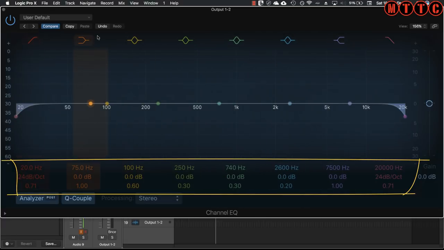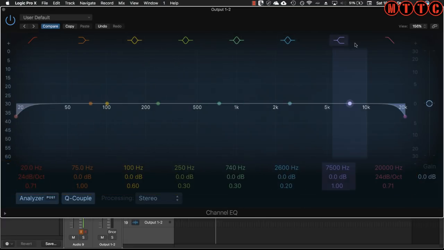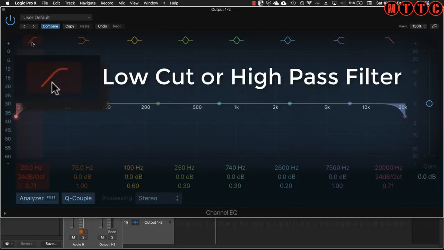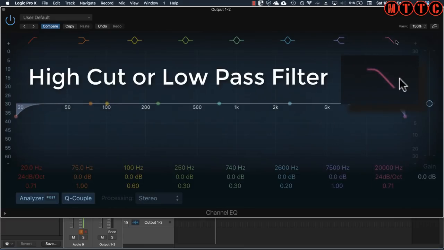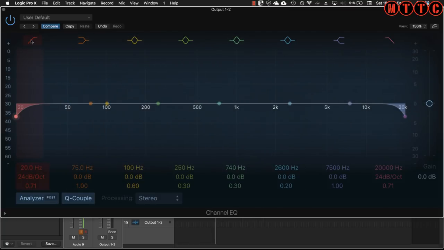But first of all, let's make a note of the different terms or the names of the different types of filters. Now, this first one here is called a low cut filter. It's also called a high pass filter. Okay, so either one will do. This one on the other end is a low pass filter or a high cut filter. Again, either name will do. Now, in principle, this is what they do.